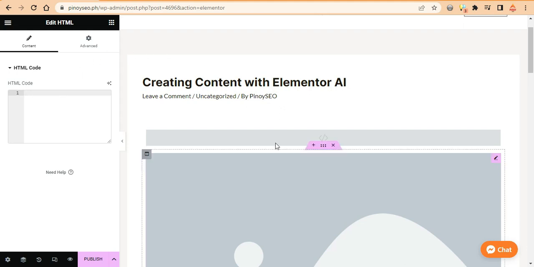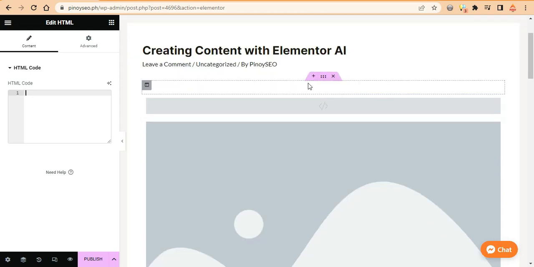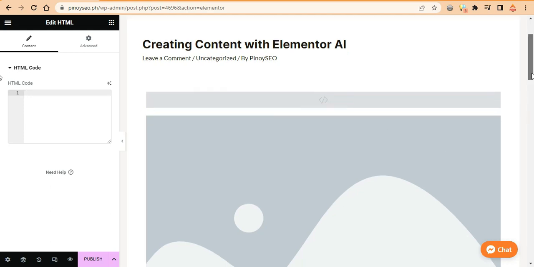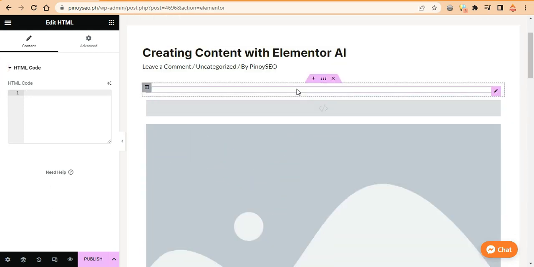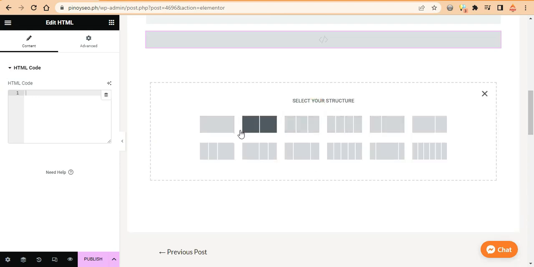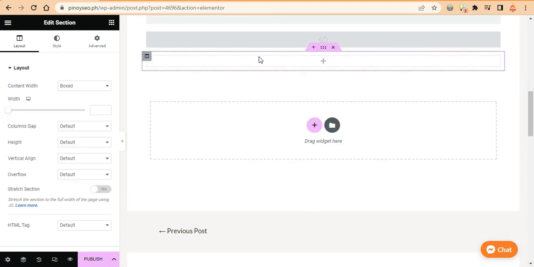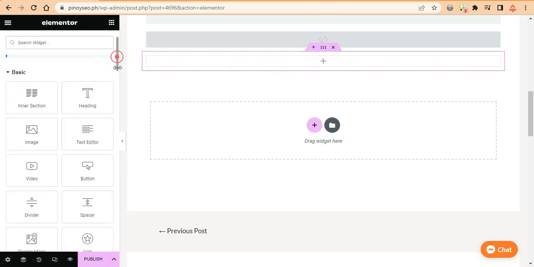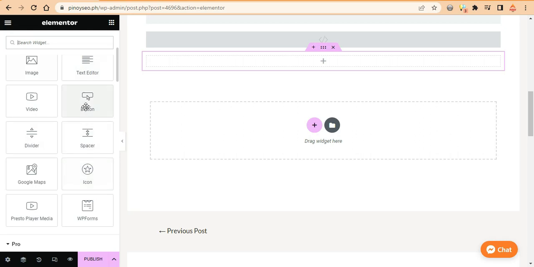So I have here a new post from my website, pinoyseo.ph. Basically, I just titled this creating content with Elementor AI. I have several widgets here already added. If you're familiar with Elementor, you can just click here and then add a structure, for example, like this, and then you'll have the new widget. Click on plus, and then you'll be able to drag any widget that you like to your page. So basically, that's how it works.